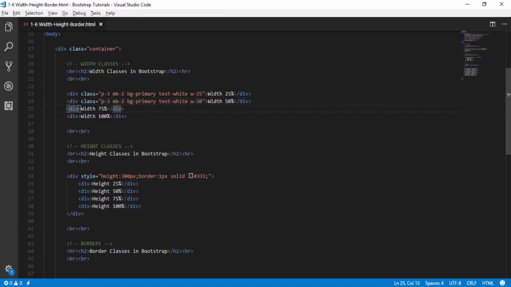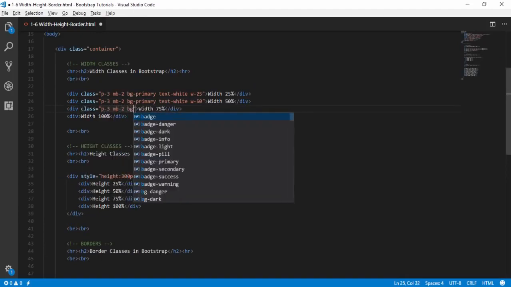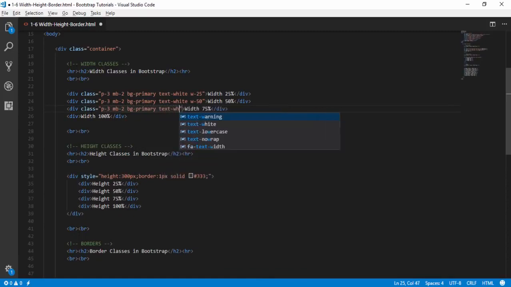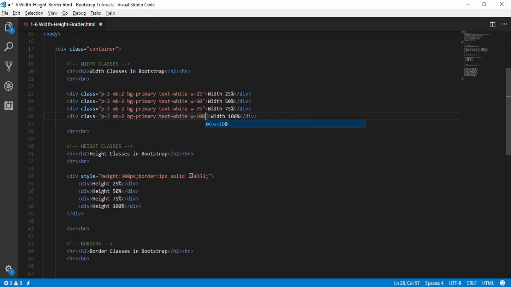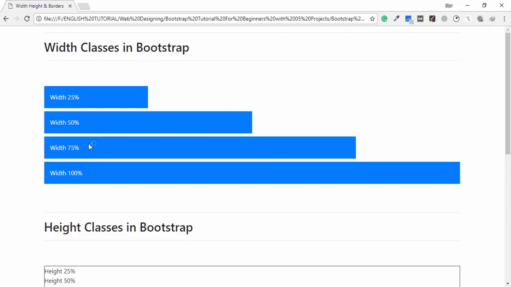I will use another 2 classes, p3 mb2 bg-primary, text-white, w75, and finally I use, guys, p3 mb2 bg-primary, text-white, w100. Okay, save the document, open the browser and refresh the page. Okay, you are able to see, guys, different width sizes available in the browser.